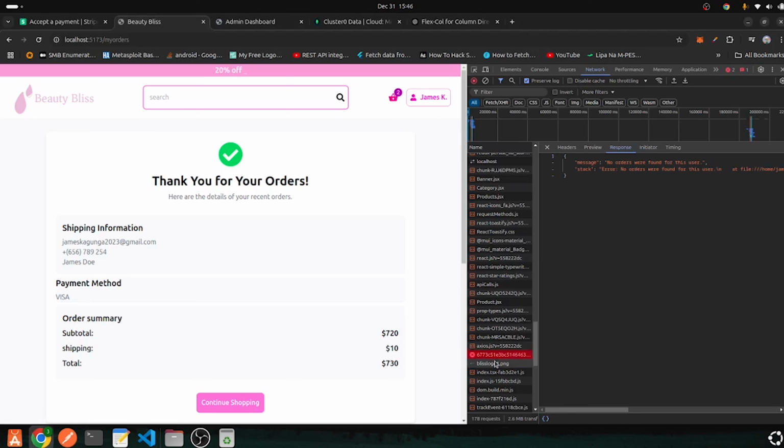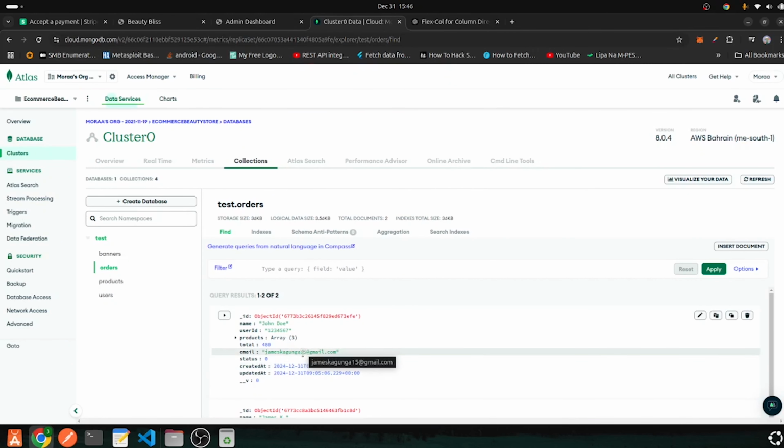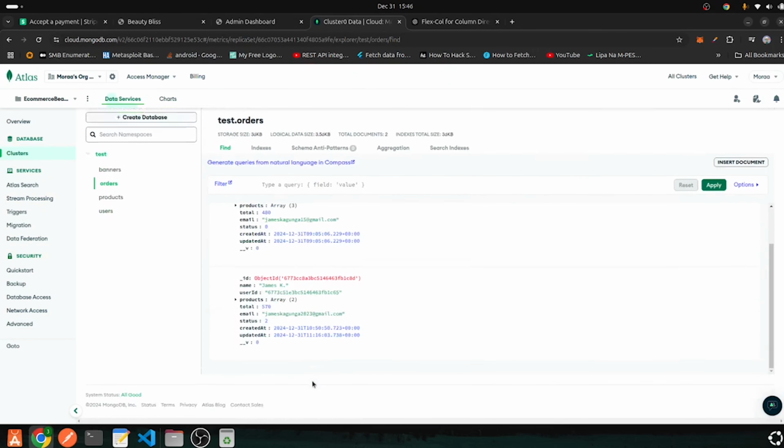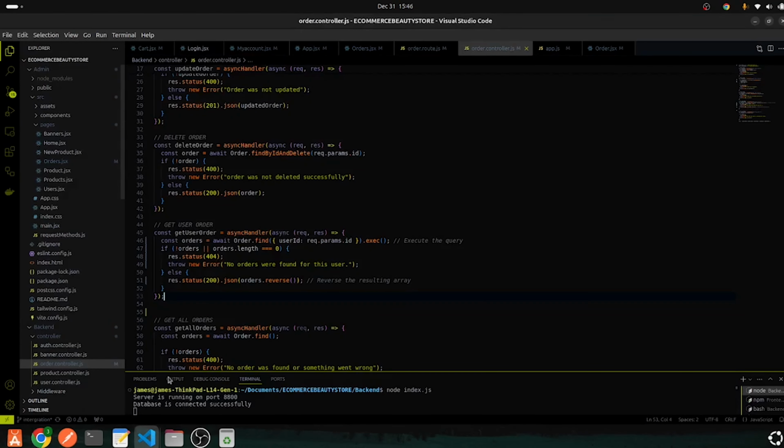So this ID here, I'm going to expand this, and I can see this ID here that ends with 65. Then let me come here to the orders, and yeah, I can see I have this one here. So let me see what's the problem. Here the response is 404, and no orders were found for this user, and this is telling me that we have no order.